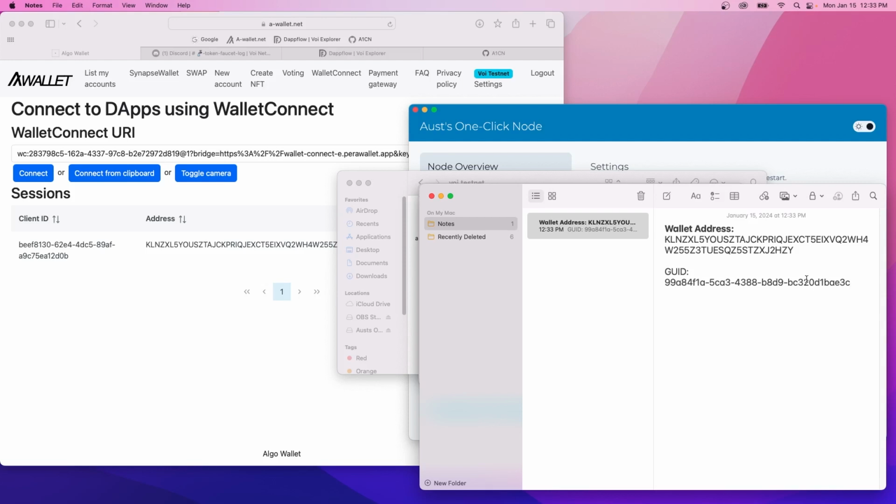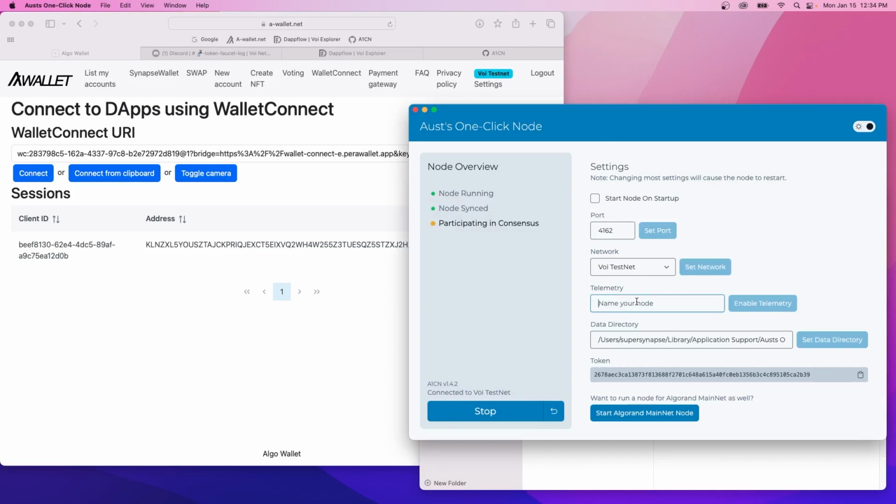Next, let's set up our telemetry key in the settings page. You will need this to get testnet rewards. Here, you have two options. First, you can just type in the name you prefer and hit the Enable Telemetry button. Or, if you want to get spicy, you can add an NFD.